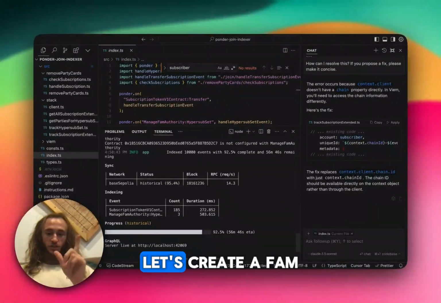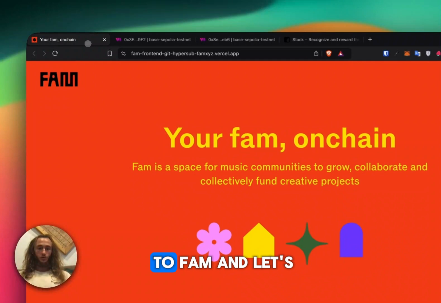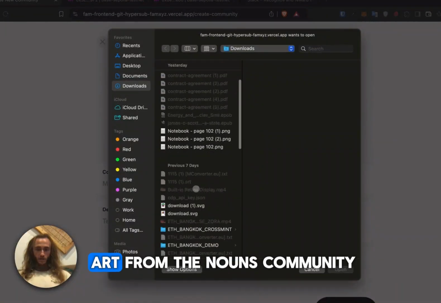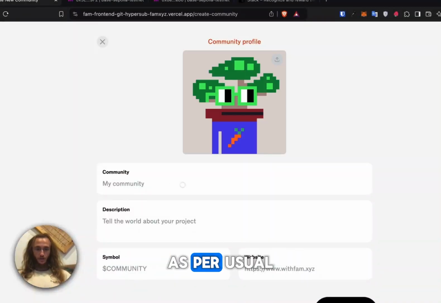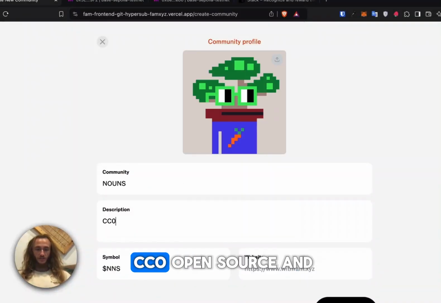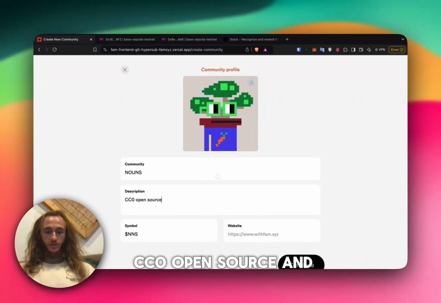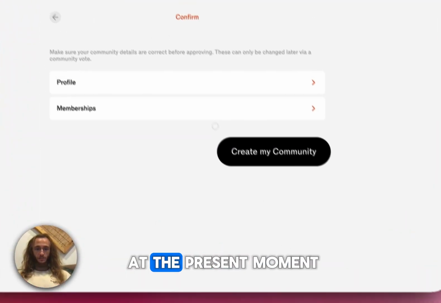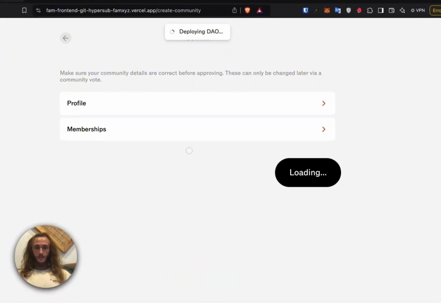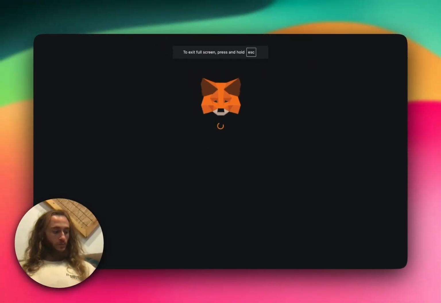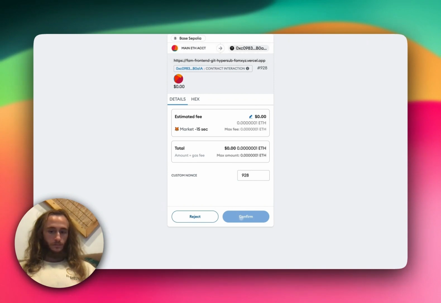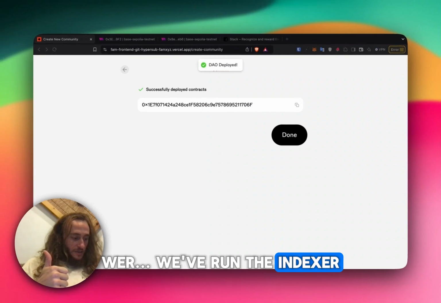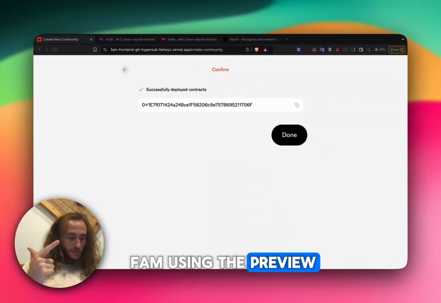Now that we've run our indexer, let's create a fam. So we'll head over to fam and let's create a new one. I'll use some CC0 art from the Nouns community as per usual. We'll call it Nouns CC0 open source and Zora.co. Continue. These details don't matter at the present moment. And then we create, sign the transaction. And we have now created, we've run the indexer. We have created a fam using the preview deployment URI.